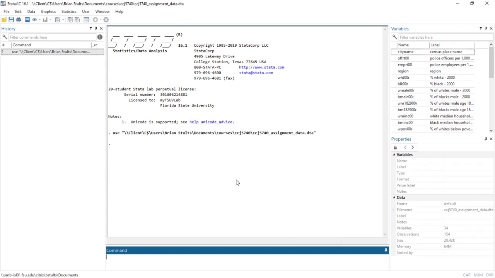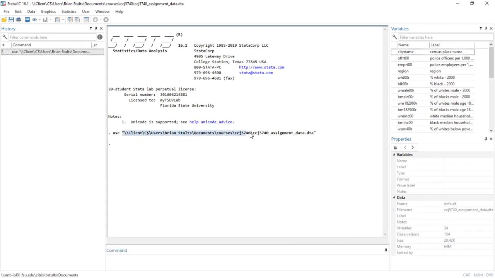Now, the other thing to show you is, as far as this application on the virtual lab is concerned, this here that I'm highlighting is the full path name to the file that I just opened. So you can see that the path is a little unusual, //client, $C$, that's my C drive, and then users, my account name, documents, and so on.